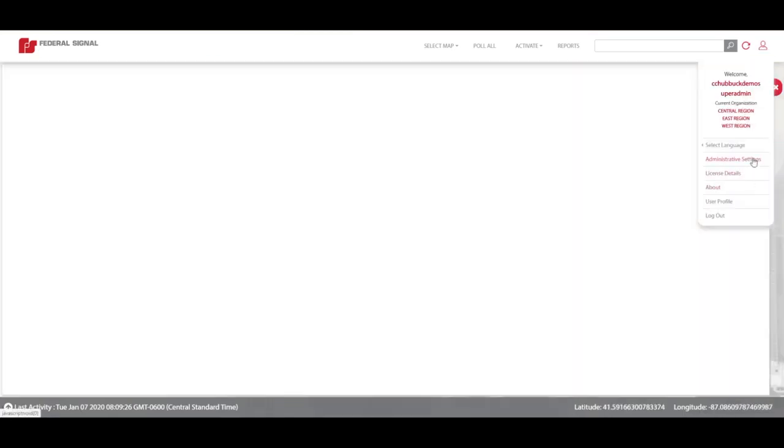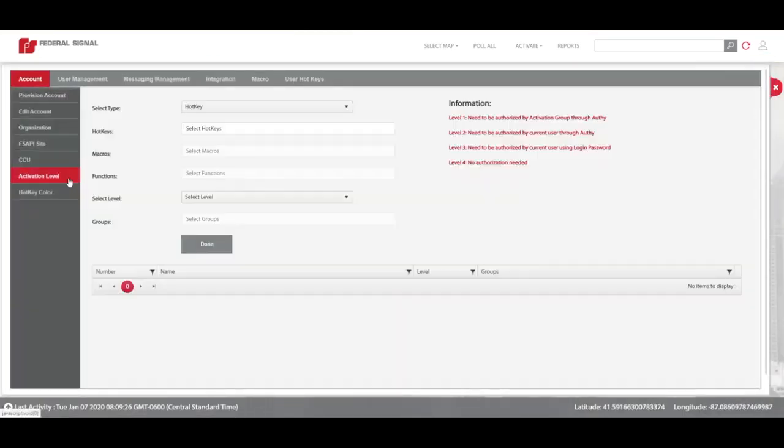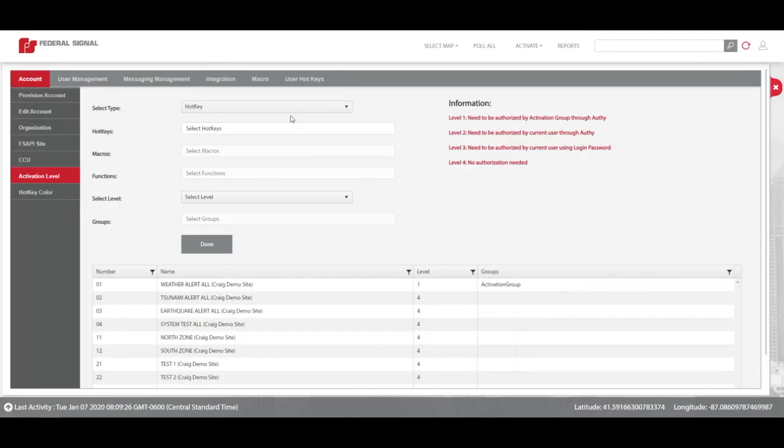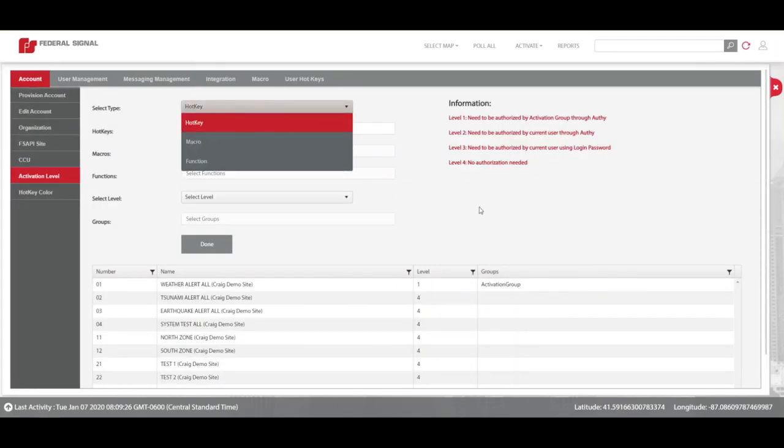So activation levels can be assigned via administrative tools, activation level, and you can use this for hotkeys, macros, and functions.